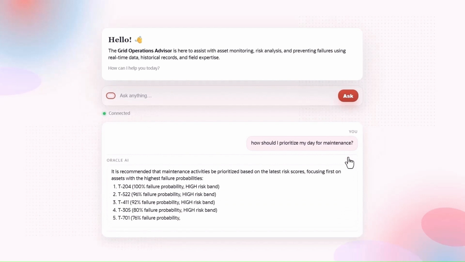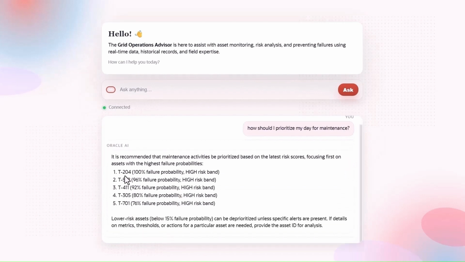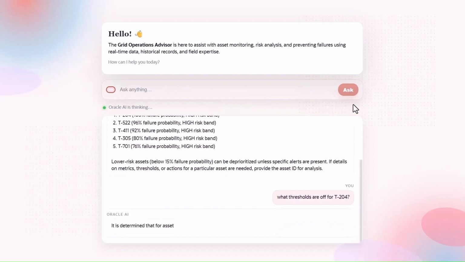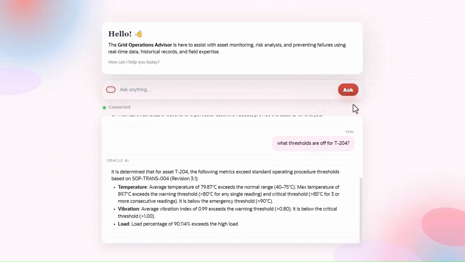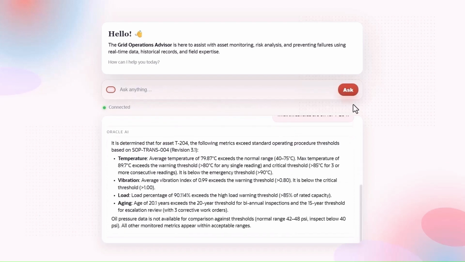The agent immediately returns a ranked list. At the top, Transformer T204 stands out at extremely high risk. So the operator drills into this asset. The agent summarizes the threshold limits and shows exactly where this asset stands, across temperature, vibration, load, and other key metrics. It's not just raw numbers, it's interpreting them against SOP limits and explaining what's off.